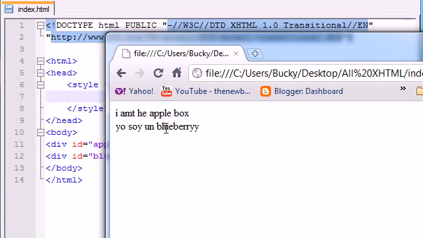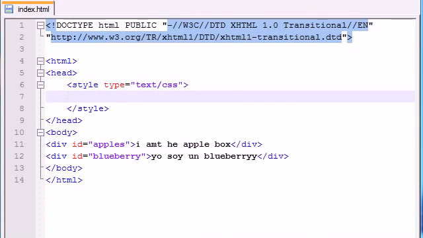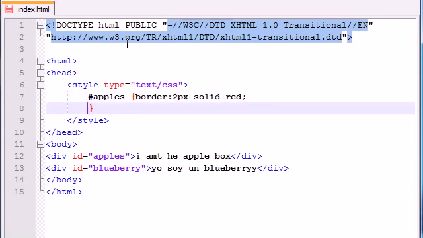So in order to visualize these a little better, let's go ahead up in CSS and give them a border, so they actually look like boxes. So go ahead and in your apples, let's add some rules to it. Border equals 2 pixels solid red, because apples are red. It might make it easier to tell.